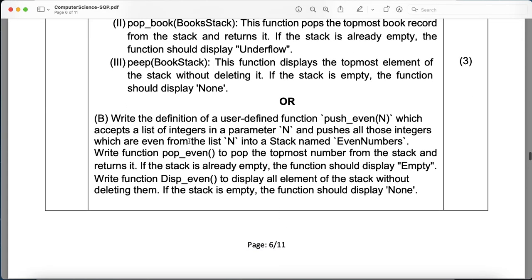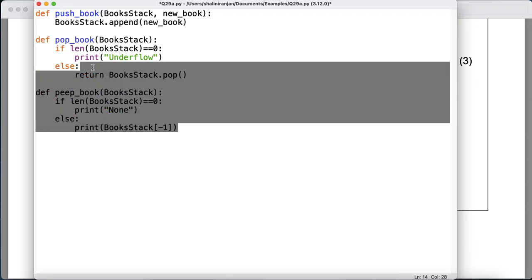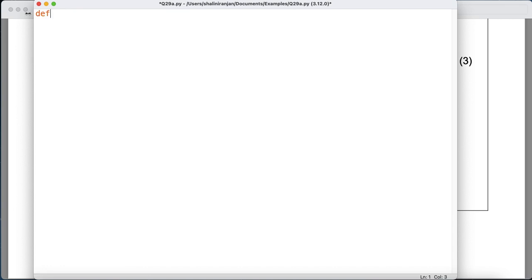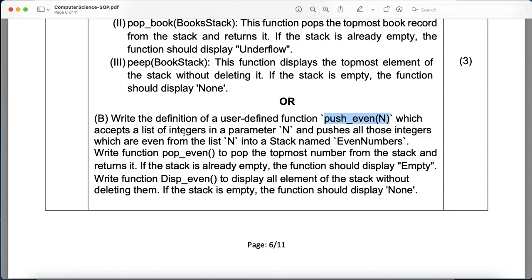Now next is: write the definition of a user-defined function push even n, which accepts a list of integers in a parameter n and pushes all the integers which are even from the list n into the stack named even numbers. So we have to write this function. We will start step by step. First, how do we define a function, like this. Now what it has to do: accept a list of integers as a parameter, which is already here, n, and push all those integers which are even from the list n into the stack named even numbers.